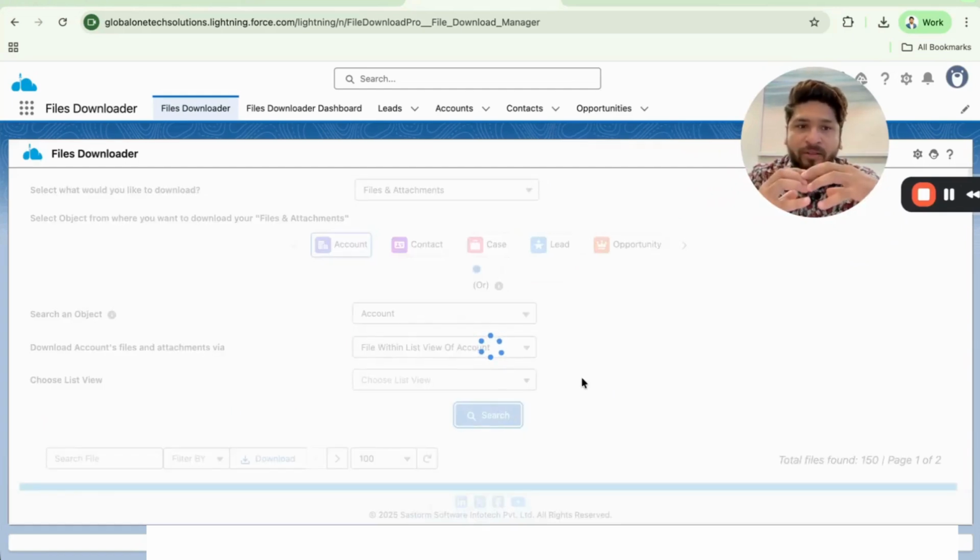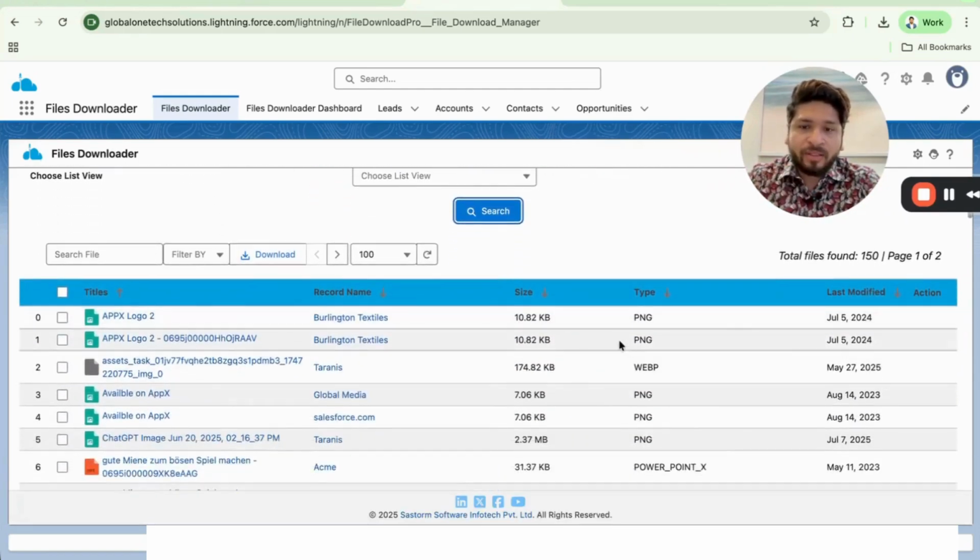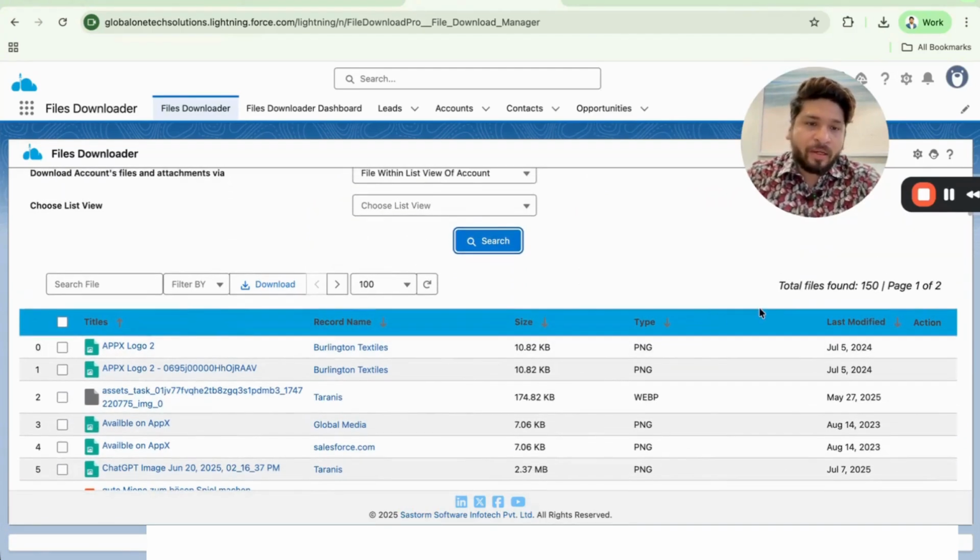After clicking on the search button, as you can see, this data table has arrived. This data table depicts the total number of files found, which is 150, and page 1 out of 2. So this stat is very important.